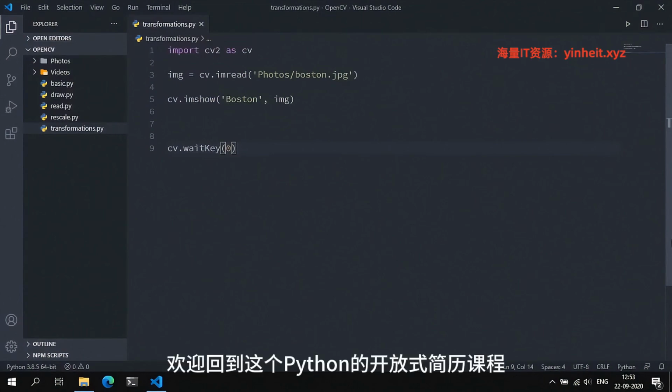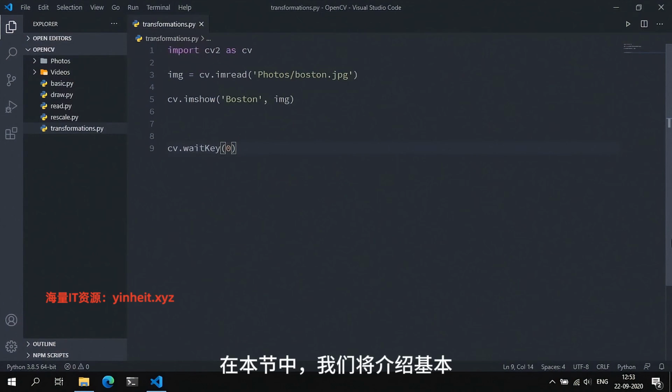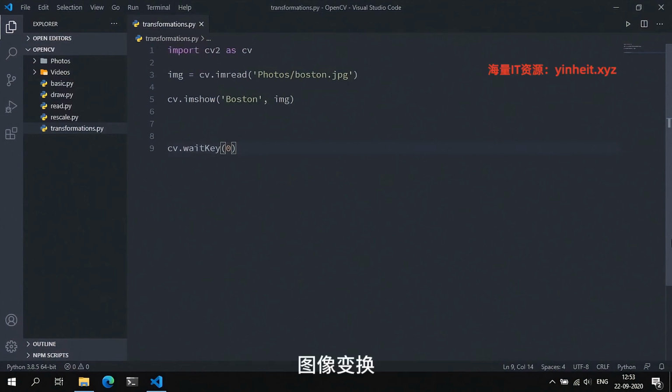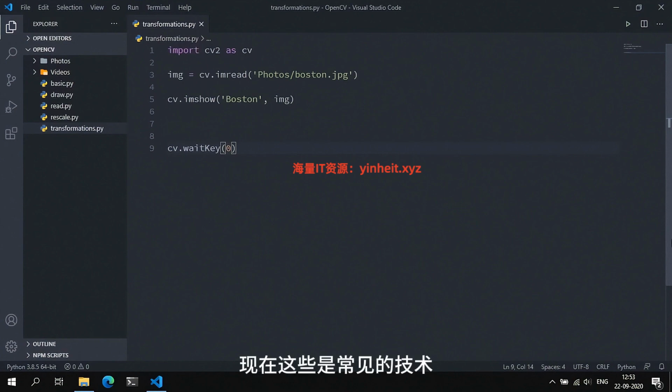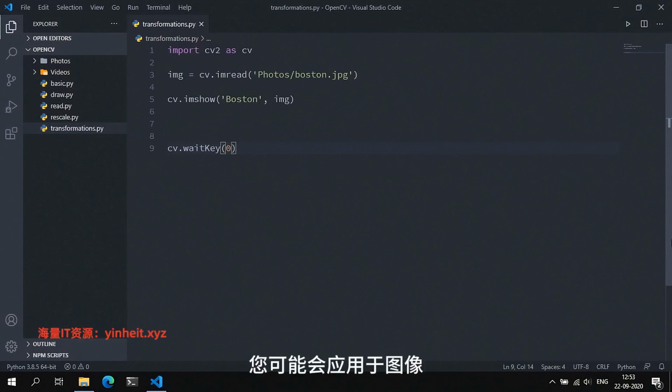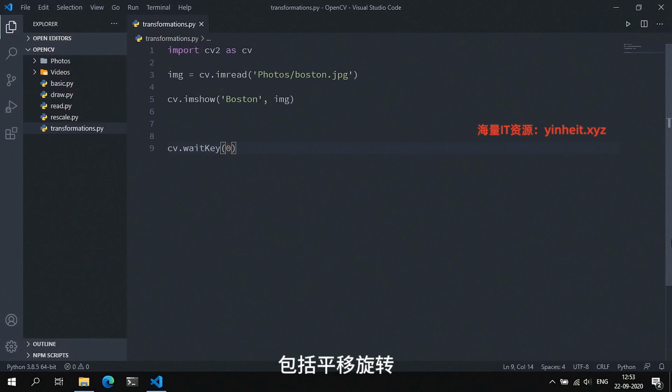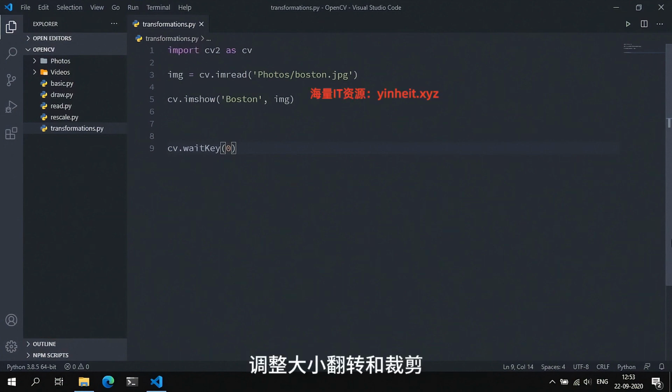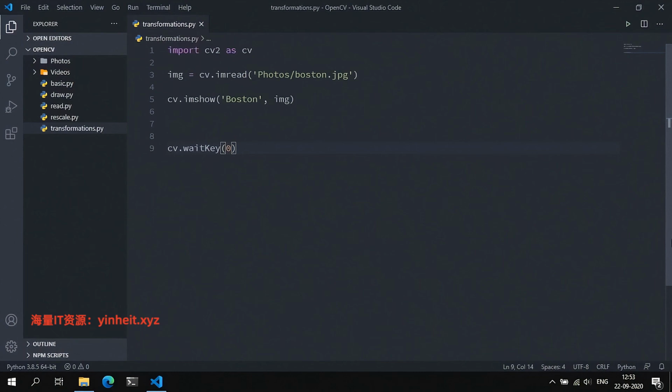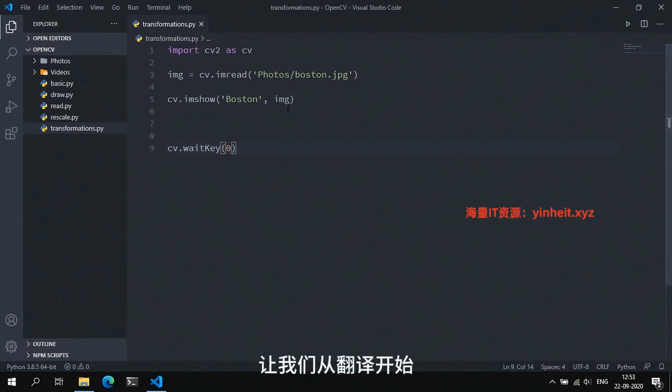Hey everyone, and welcome back to this Python and OpenCV course. In this section, we're going to cover basic image transformations. Now, these are common techniques that you'll likely apply to images, including translation, rotation, resizing, flipping, and cropping. So let's start off with translation.